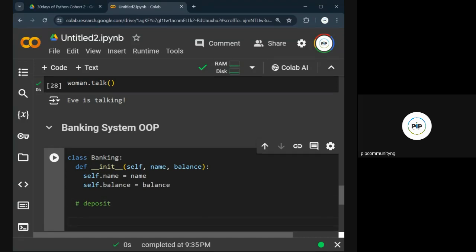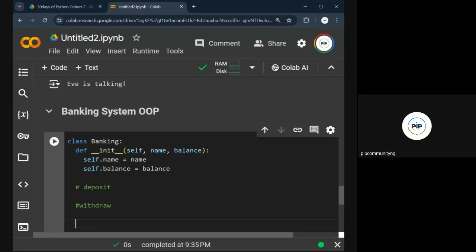And another thing is that people withdraw. Let's just make it simple. And then another thing I could think of is that people check their balance. That's what people do. So all these things are functions that we can actually create. People check balance, people do withdraw. We can even say people do transfer, and then we can say okay for transfer and all of that.